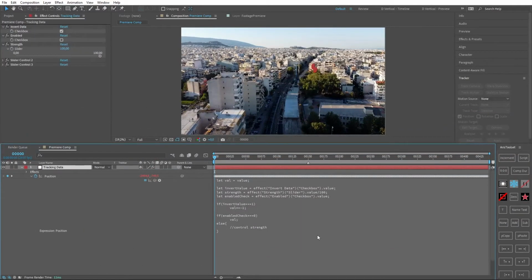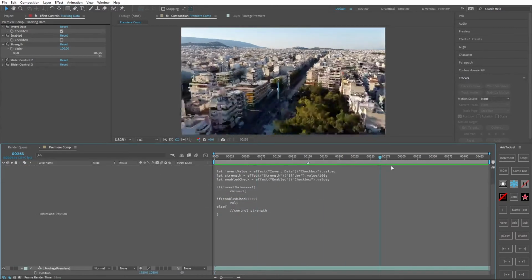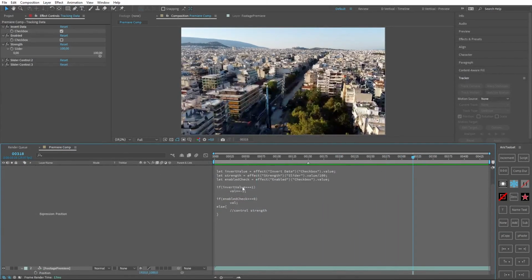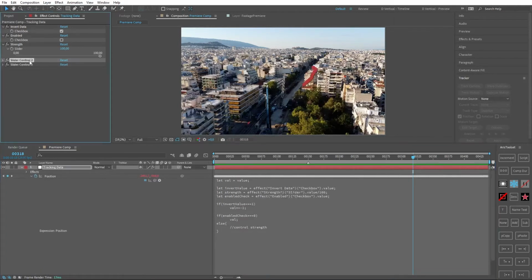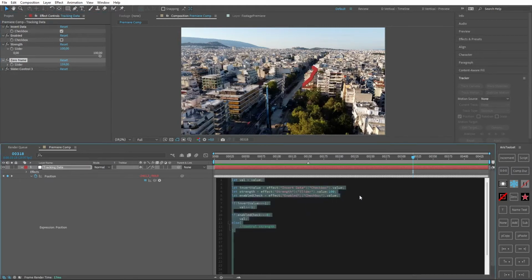So we need to implement this 0 frame inside the expression. However, we cannot access the frame in which we parented the layer from within the expression. So we need to implement this 0 frame separately. So I will call this slider 0 frame, and we will be manually setting this at the beginning. So let's define it here as well, and link it to the slider.